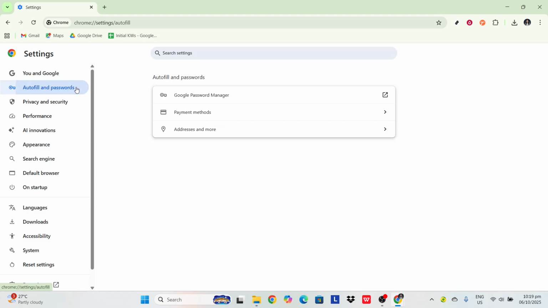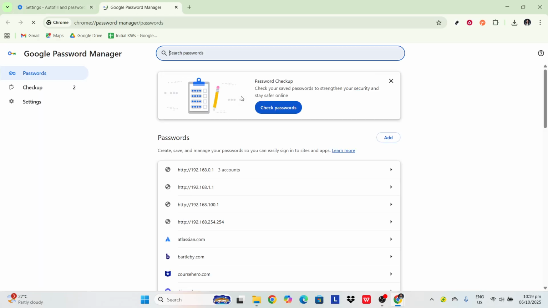This area is specifically dedicated to managing saved information that Chrome can automatically fill into forms, including your passwords. Clicking on this option will open a new section in the settings. In this section, you'll spot Google Password Manager. This is a powerful tool within Chrome that securely stores your passwords and makes them easily accessible whenever you need them. Click on Google Password Manager to continue.